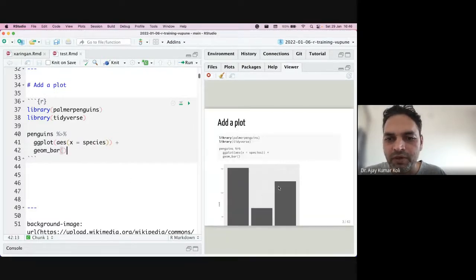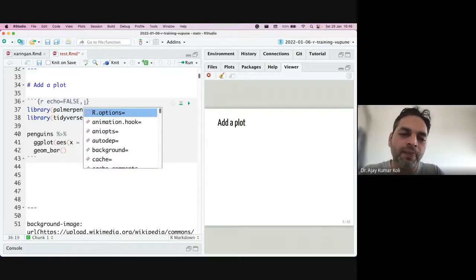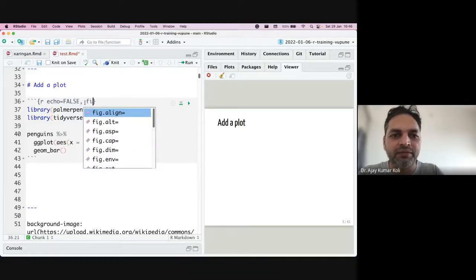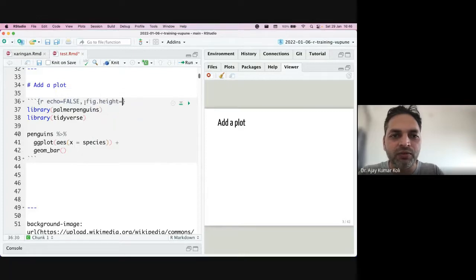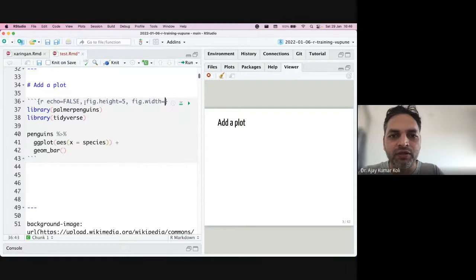And here is our plot. Of course, we can hide our codes. We can write echo equal to false. And we can also control its height and width. So let's make fig.height equal to 5 and fig.width equal to 10. Let's save it.